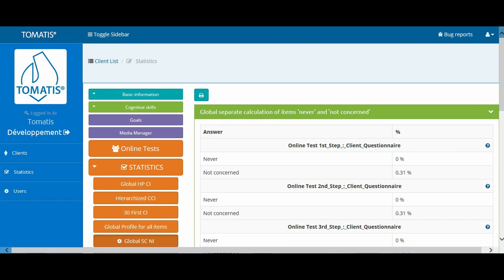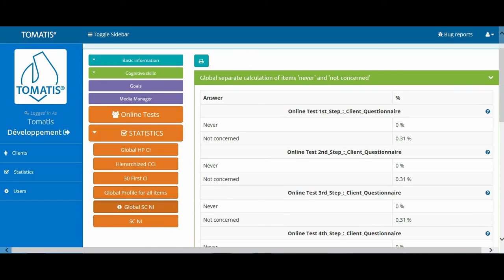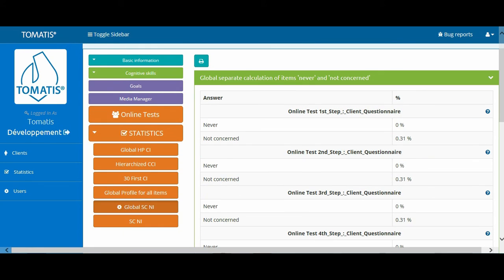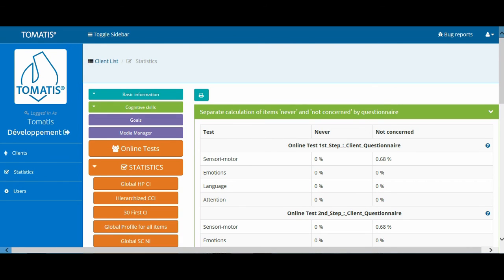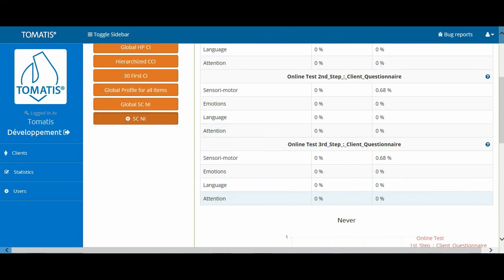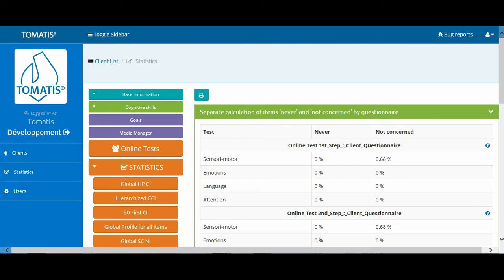Overall separate calculation of non-critical items. This tab will display the overall evolution without any distinction of the area of never and not applicable answers. You should observe an increase in these answers as the sessions gradually progress. Separate calculation of non-critical items. This tab will display changes in the percentage of never and not applicable answers per section. You should observe an increase in these answers as the sessions gradually progress.